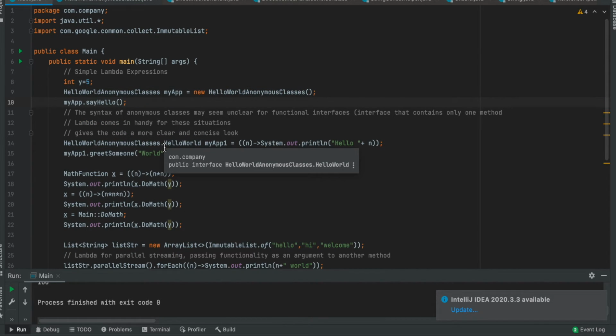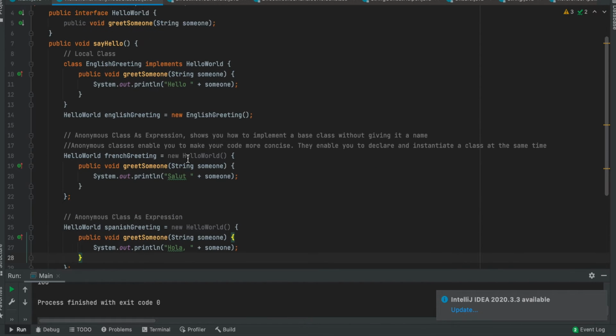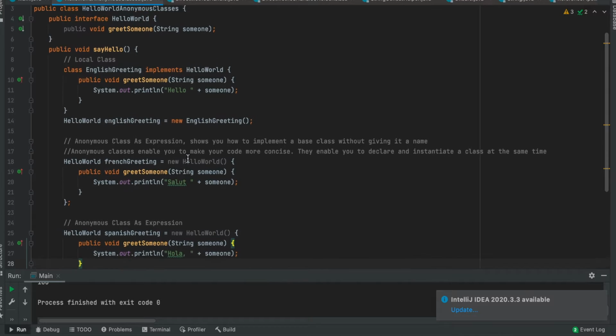Whereas with lambda, when I need English functionality for that particular method, I could just create an object, myApp1, which is of type HelloWorld, that functional interface that we just saw. And myApp1.greetSomeone will have this functionality, because there's only one method, and the functionality of it is defined by this. So now I have the English that I was getting through different classes.